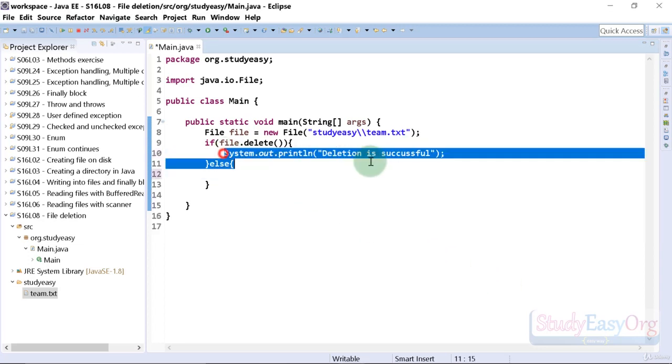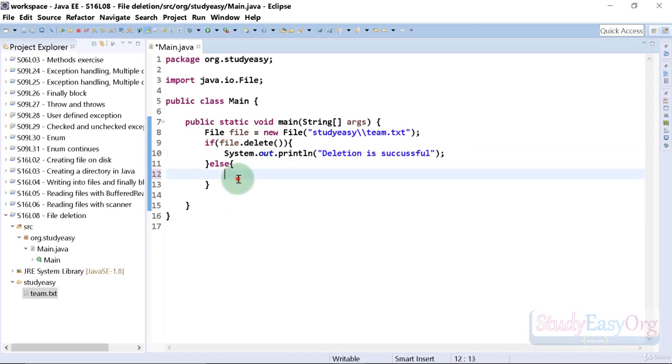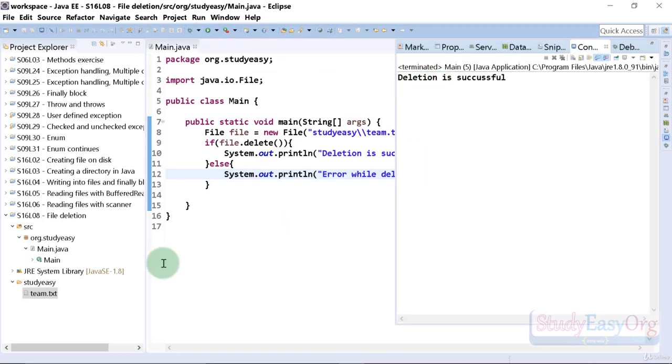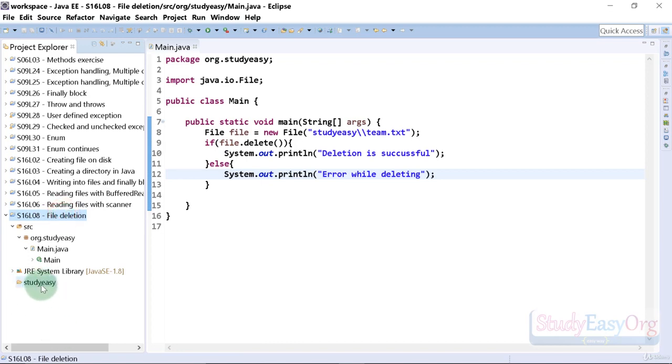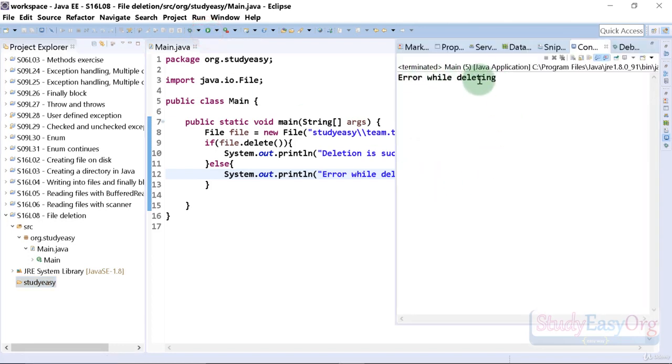Alright, so now let's add in the else part. Let me copy this and paste it in here, and the message could be like error while deleting. Alright, so this looks good to me, and now let me execute the program. The output is deletion is successful, which is amazing. Let me right click and refresh the code, and here is the folder where there is nothing. Now if I rerun this program, definitely it will show error while deleting.